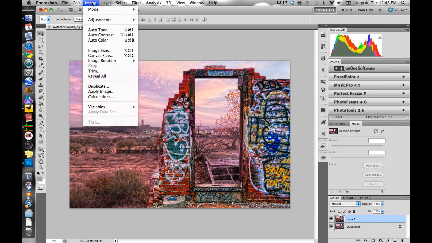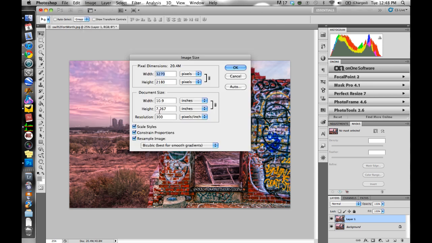If we go over to the image size here, you'll see that this image is 300 dpi resolution, which is perfect for print, and it's 11 inches wide by 7.2 inches high. The dimensions in pixels are 3270 by 2180, which is fine. In the past, if I wanted to have a larger print made, I would pretty much just have to enlarge it, and the quality takes a hit. There's no real option around that.